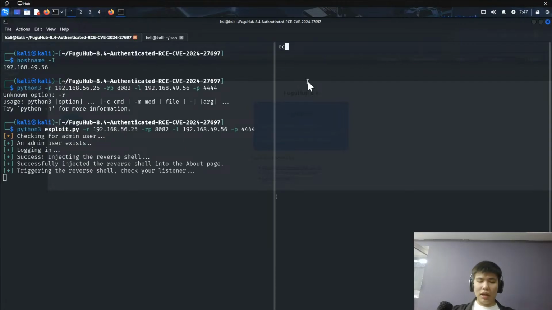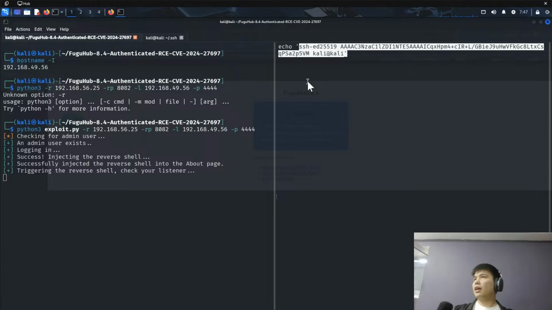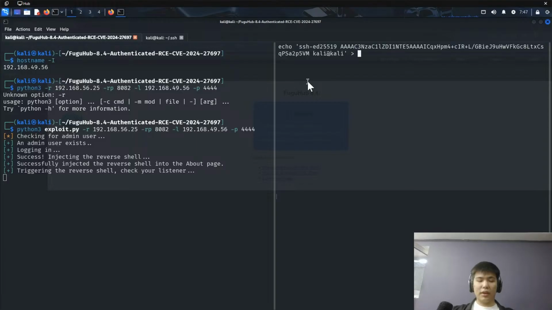And from here, I will echo it and redirect the output to the root .ssh authorized_keys. Because almost every user, if they use SSH to log into other systems, will have an SSH directory in their home, and they have an authorized_keys file in there. So I'm going to put my public key there, and then log in without a password. I'll just redirect it. I guess it is done.